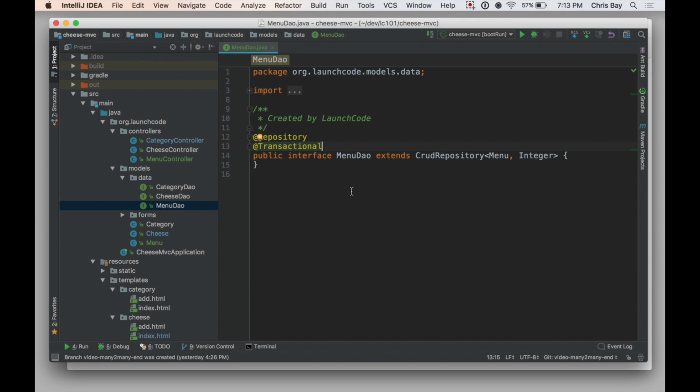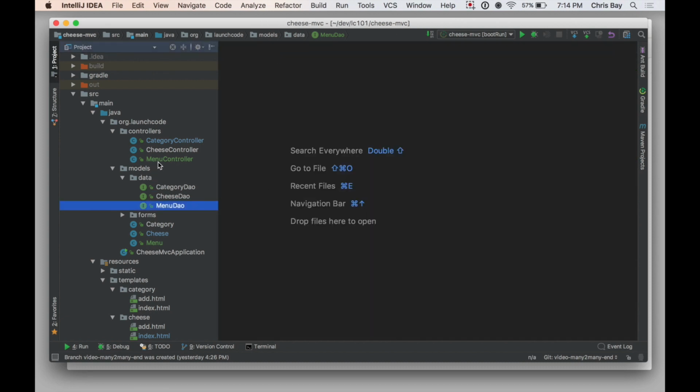We've already done that, and this is just the exact same as we've set up our previous data access objects. We have the repository and transactional annotations here. We also have the public interface declaration, and we say that our interface extends the CRUD repository interface, and that's parameterized by the menu and integer classes. It's saying that this interface will work with instances of the menu class, and that the primary key identifiers on that class are integers. All right, so nothing else needs to go in that class or that interface for now. Let's go ahead and look at our menu controller.